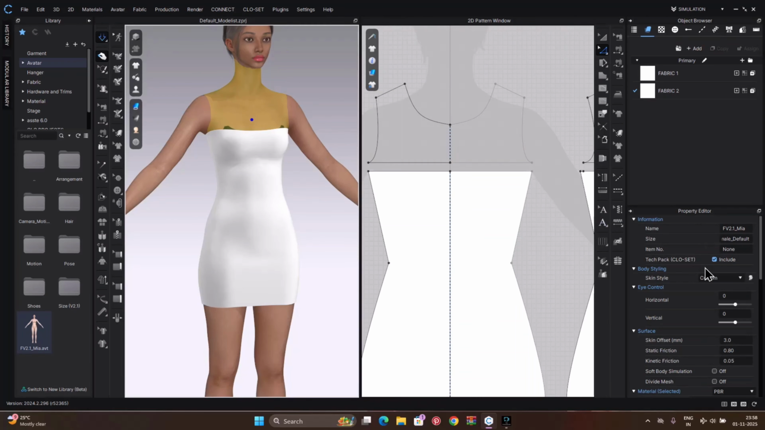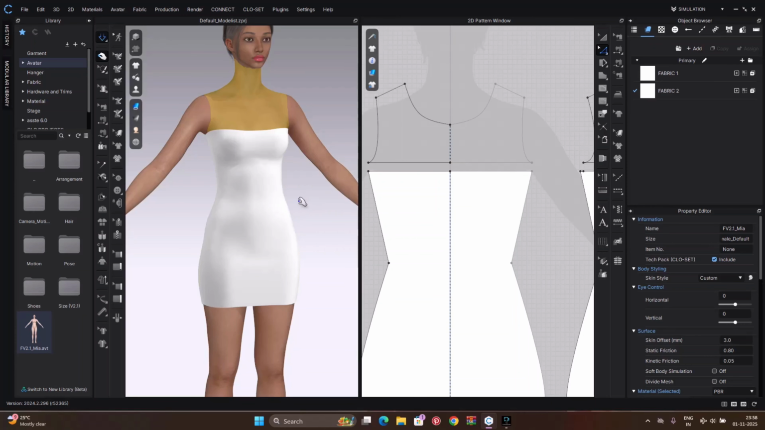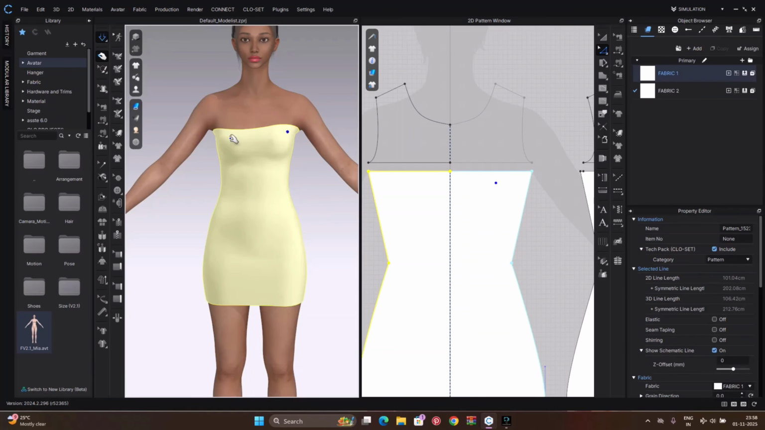I'll make her go to style configurator. Here, and you will see this underwear, and make her that. After that, the fitting will be more accurate to the body.